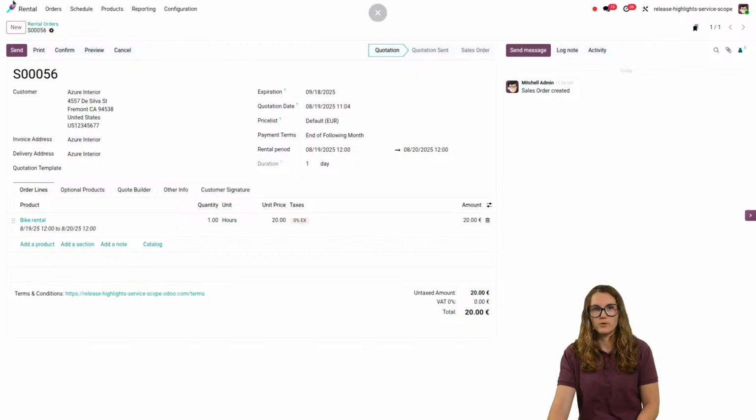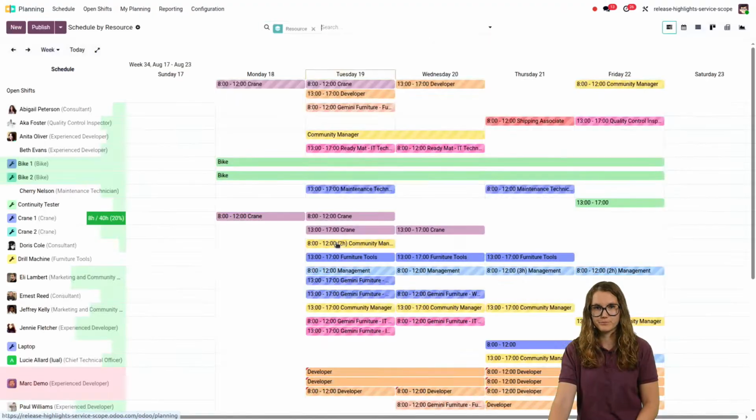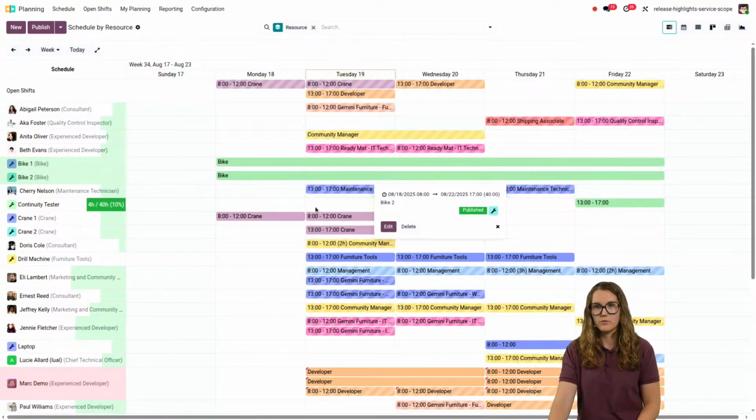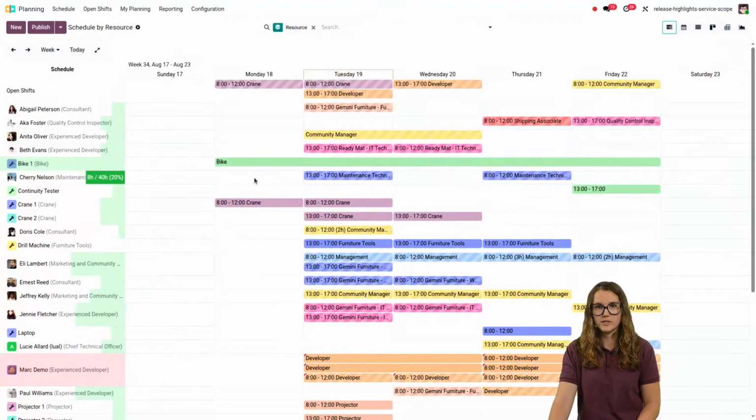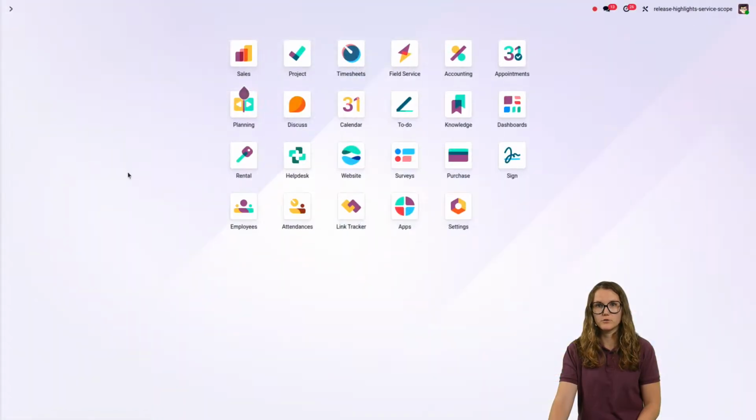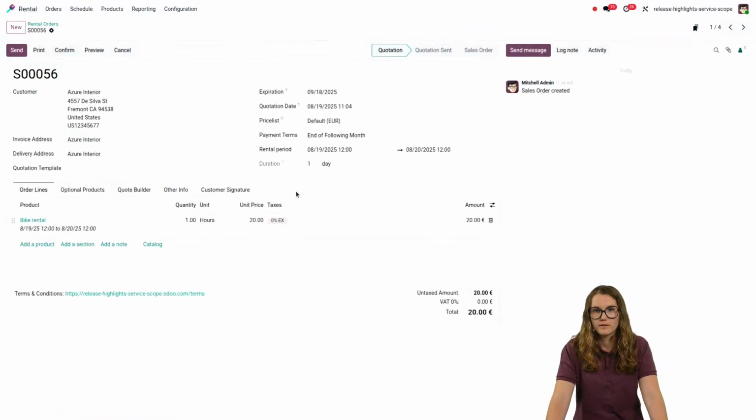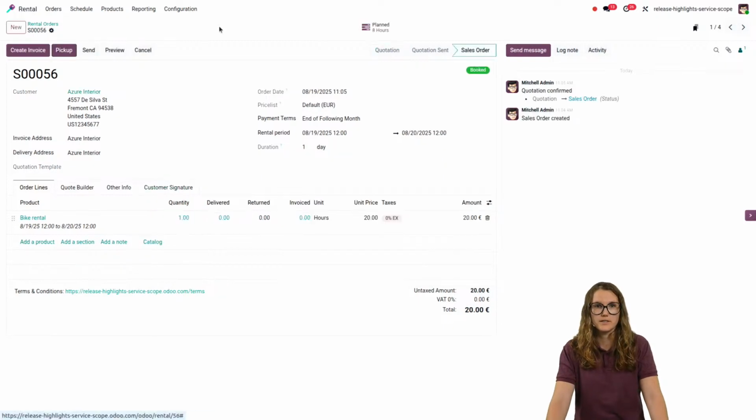So if we have a look at the planning app, we see that from here I have my 2 bikes that are already busy for the week. If I delete one of the shifts and I go back to my rental application, okay, I'm gonna try to confirm again, and now we see that we are able to confirm it.